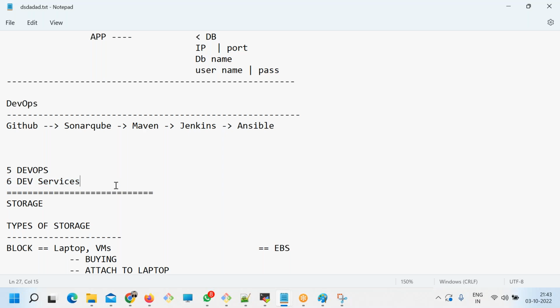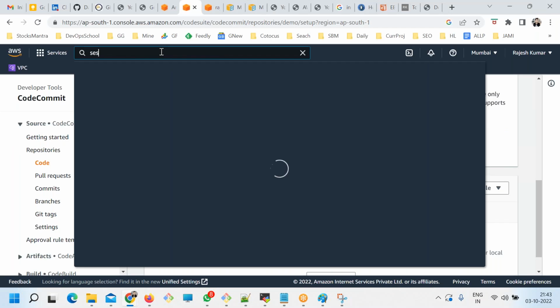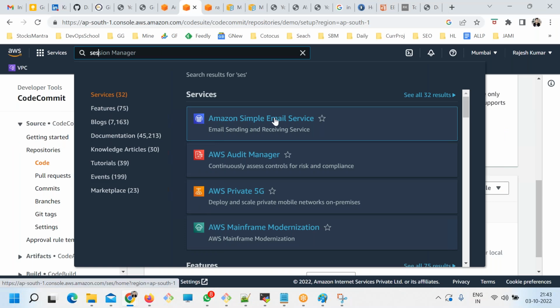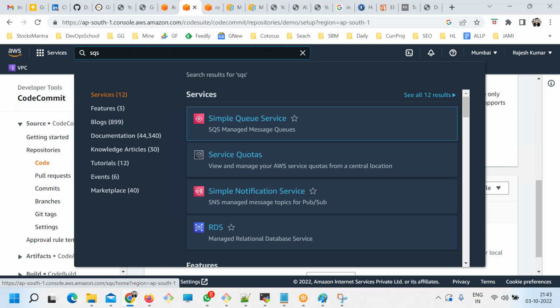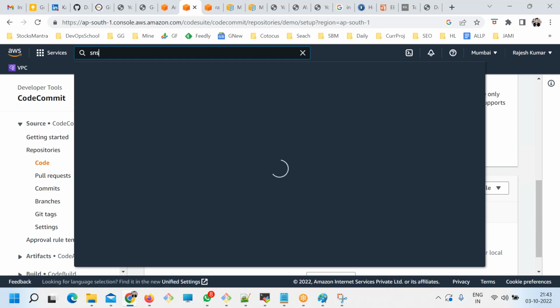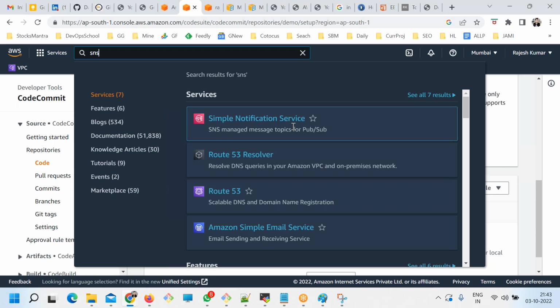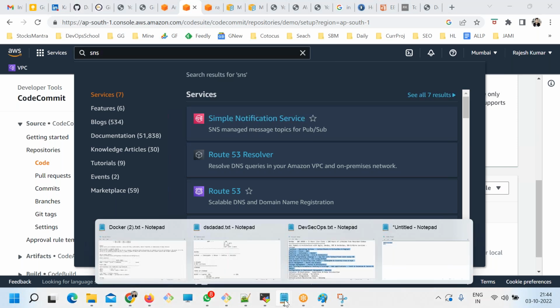Some other dev services also, for example, SES. I'm just giving you an introduction. You don't need to use it, just know about it. SES is like setting up an SMTP server for the programmer. SQS, if you want to set up a managed queue server. SNS, if you want to set up a managed notification server for push notifications, so this service. So overall, in AWS, you will find almost any kind of service with a click. You just need to tell what you want. Are you understanding, all of you? Yes. Okay, so now this is for the day.